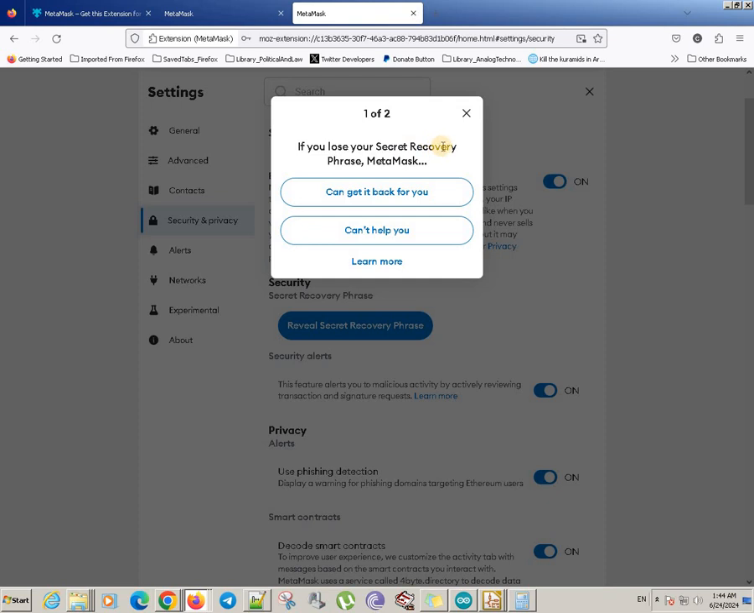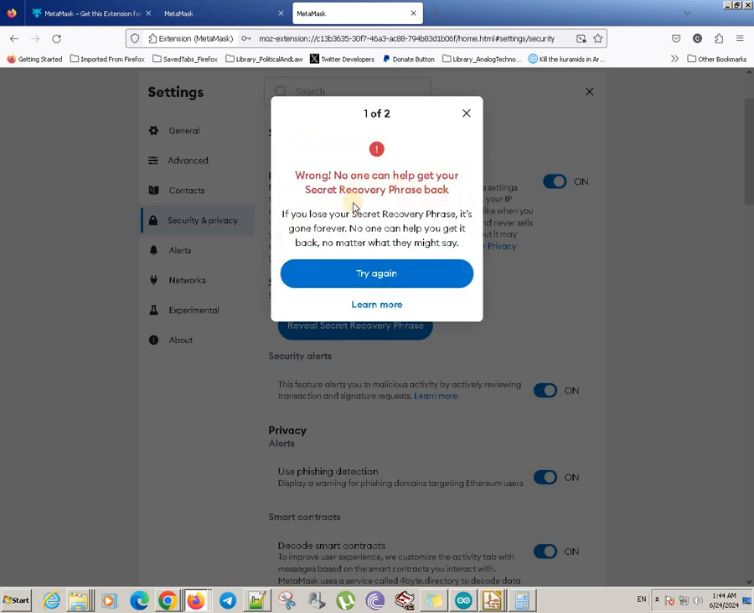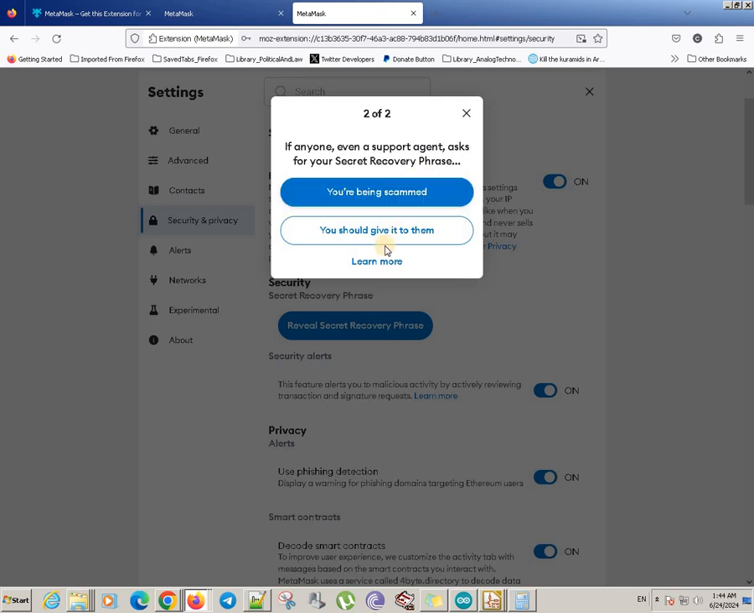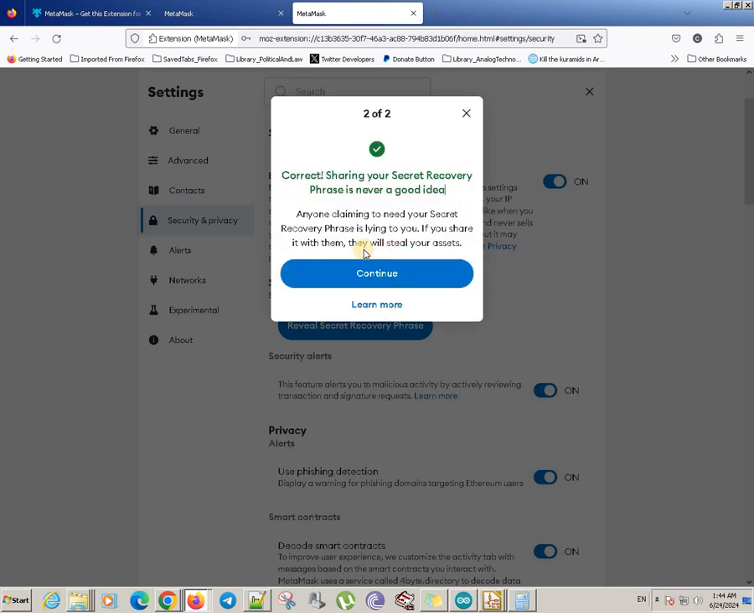Now you do need this in order to import your wallet into other browsers, your mobile phone and so on. Otherwise, if you lose your browser or something, you'll be unable to access the wallet. This is not recoverable. Make sure you write it down and use it well. And we know that you can never get it back if you lose it. No one can help you get the recovery phrase. And you must never give your recovery phrase to anyone.